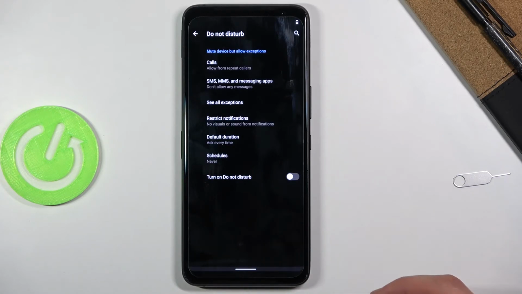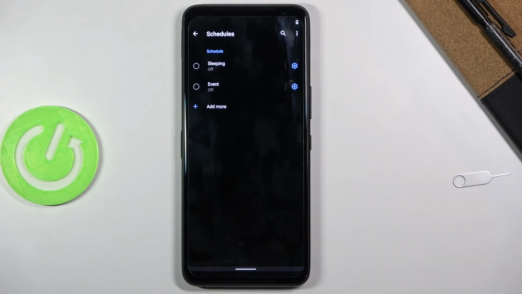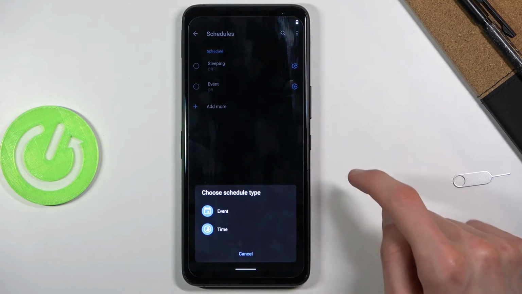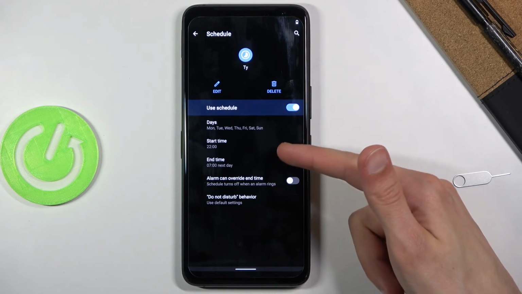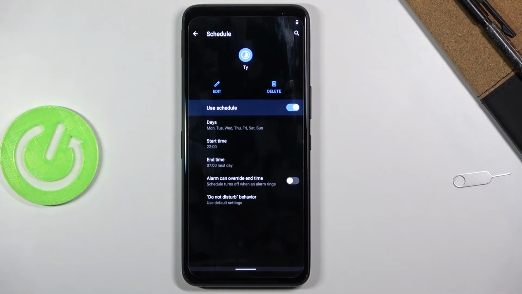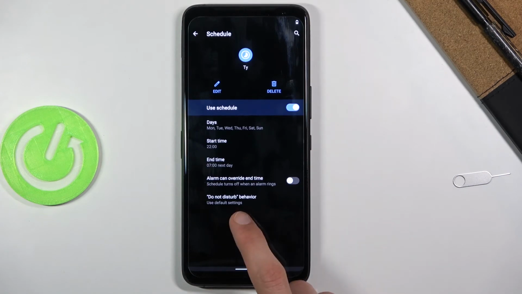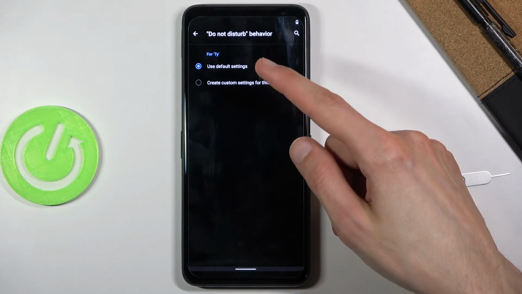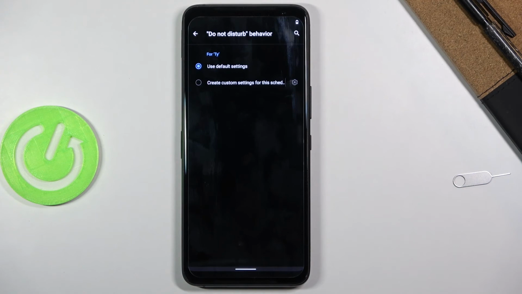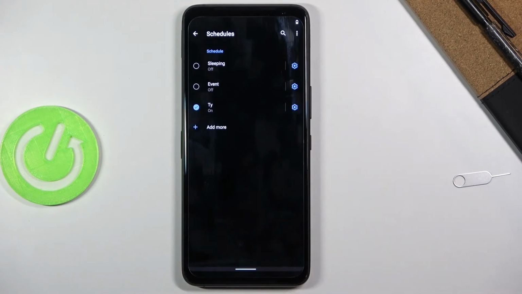Apart from that, lastly, we have a schedule, and this simply allows us to add a schedule so do not disturb mode turns on and off automatically. You can name it whatever you want. As you can see, there are days of the week, start time, end time, alarms can override end time, and do not disturb mode behavior. I would go with user defined because the other ones are predefined for you. The first one, the default one, user defined, is the one that we have literally created right now. Once you set it up, it will automatically be enabled, so keep that in mind.